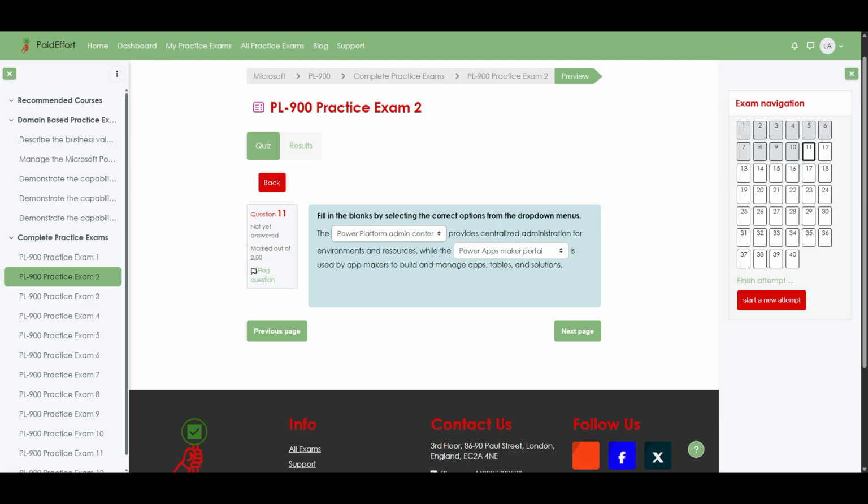Now let me explain. The Power Platform Admin Center serves as the centralized hub where administrators manage environments, tenant settings, and governance tasks across the entire platform. On the other hand, the Power Apps Maker portal is designed specifically for app creators, giving them a workspace to build, customize, and manage apps and Dataverse components.